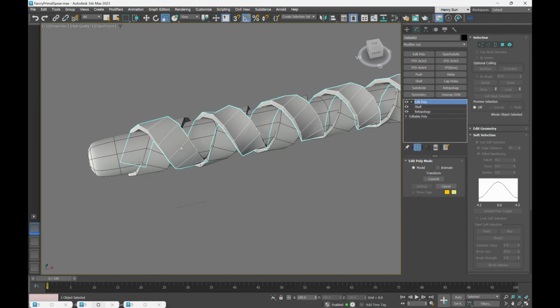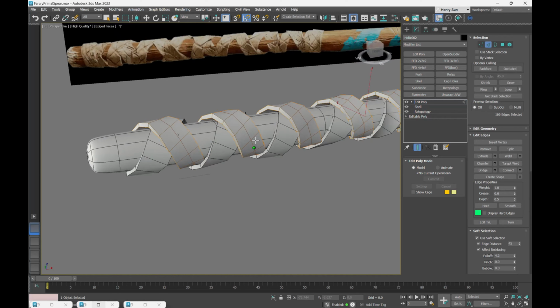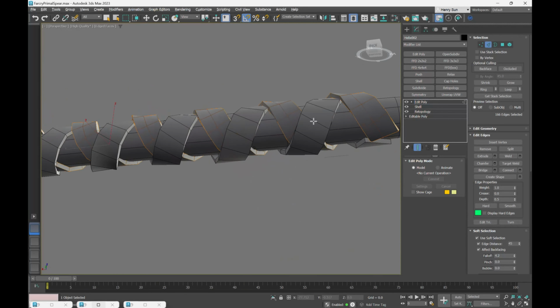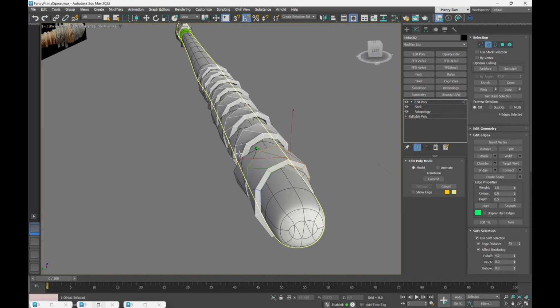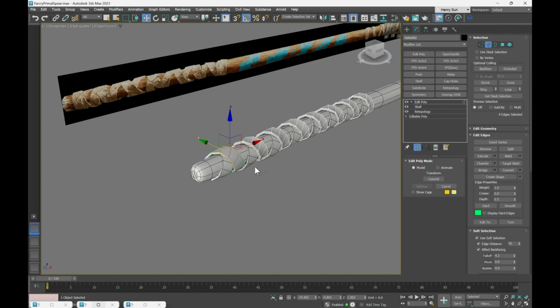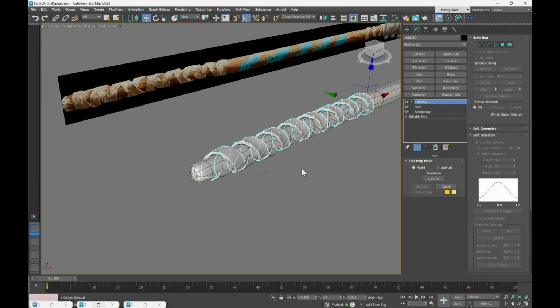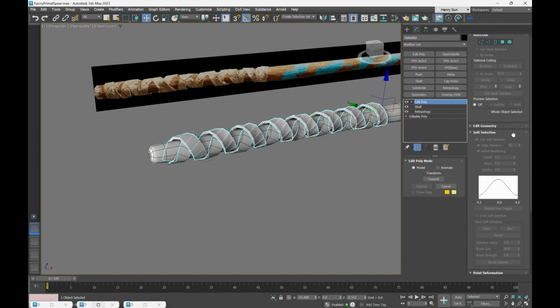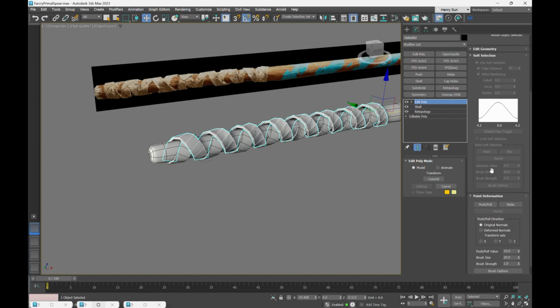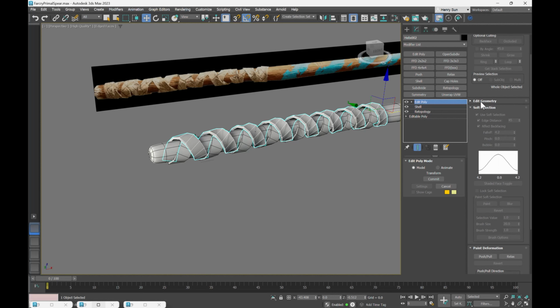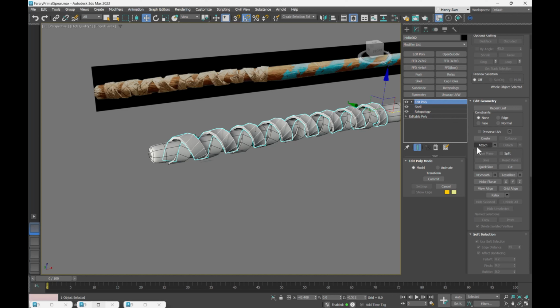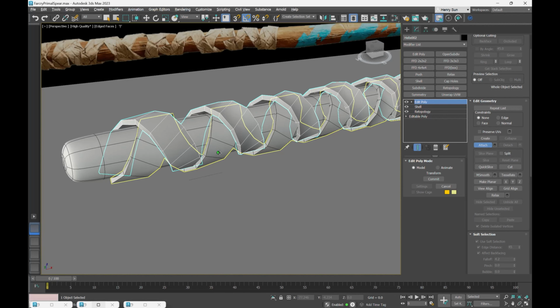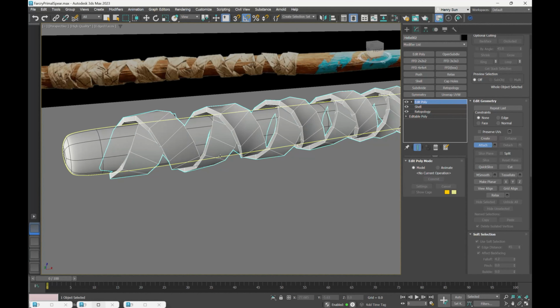If we wanted to, we can add a line here to sort of hold that shape a bit nicer, which is what I'll do. So I will connect these two together first. So let's highlight one of these shapes, and then let's go to our edit poly, and under edit geometry you have attach. So let's click that button, and then let's select the other side.